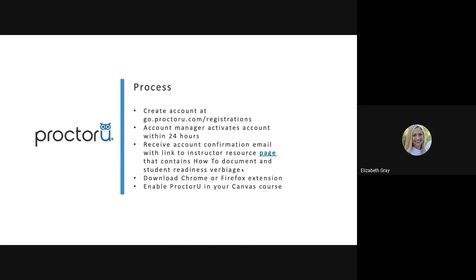Then after you create an account, I will get an email notification that a new faculty has signed up, and I will activate your account within 24 hours. If it's over the weekend, it might take a little bit longer. So if you want faster account activation, I would recommend creating an account Monday through Friday.